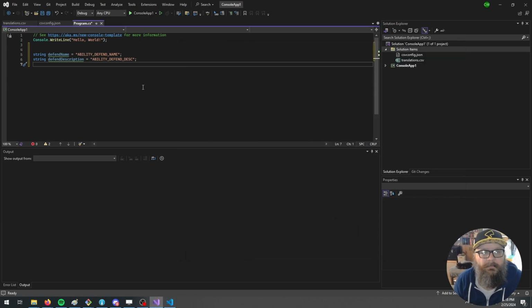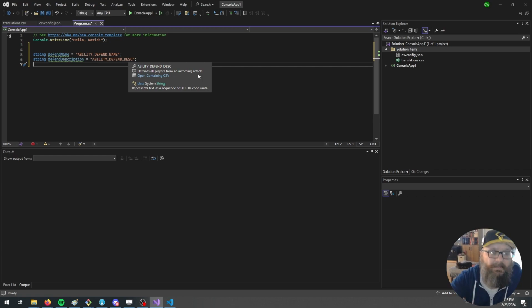I'm going to come back over to Visual Studio and hover over ability to defend the script again. And you can see now it's updated. Defends all players from an incoming attack. So it hot reloads if you change the CSV files. So you don't have to worry about closing and reopening Visual Studio or the project to refresh that as you change it in the CSV files.